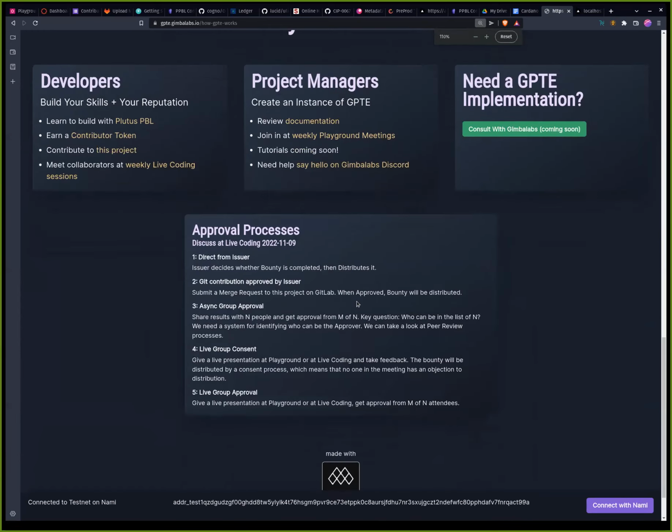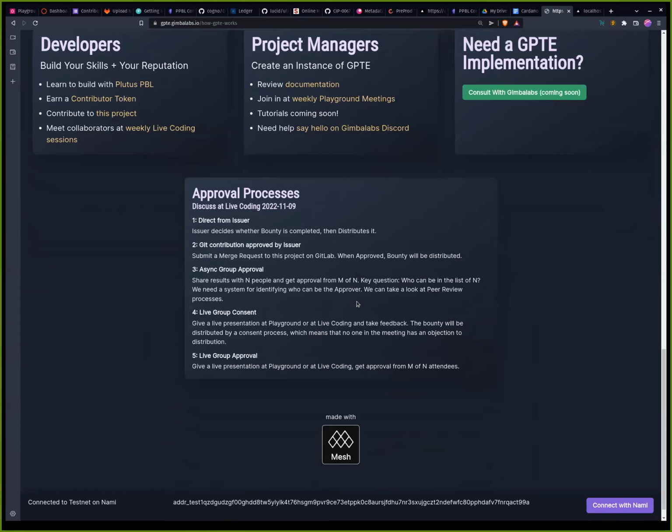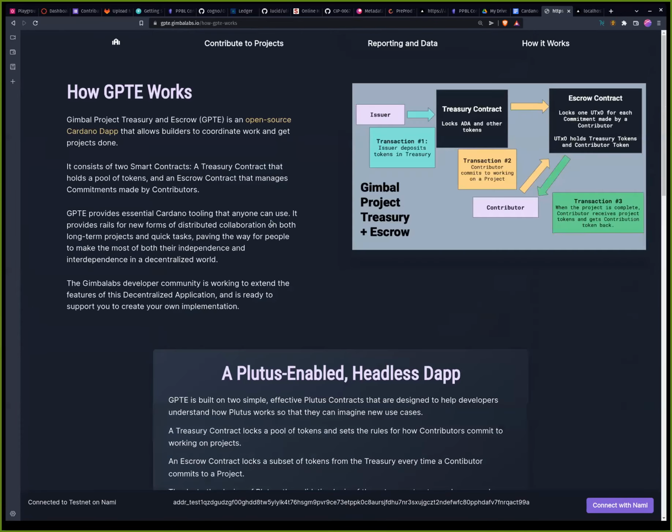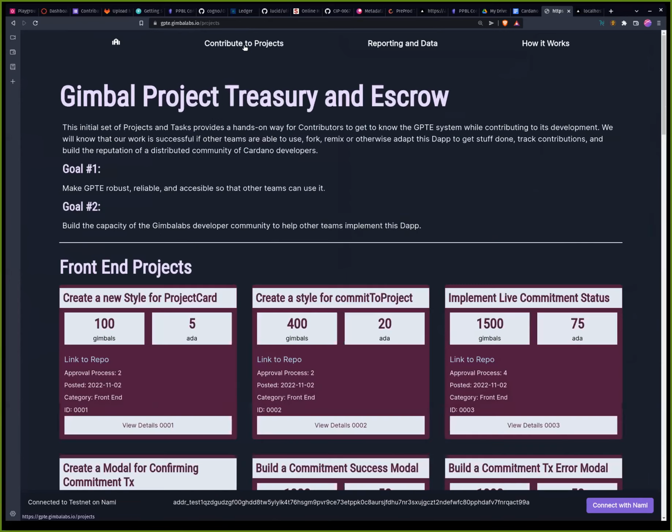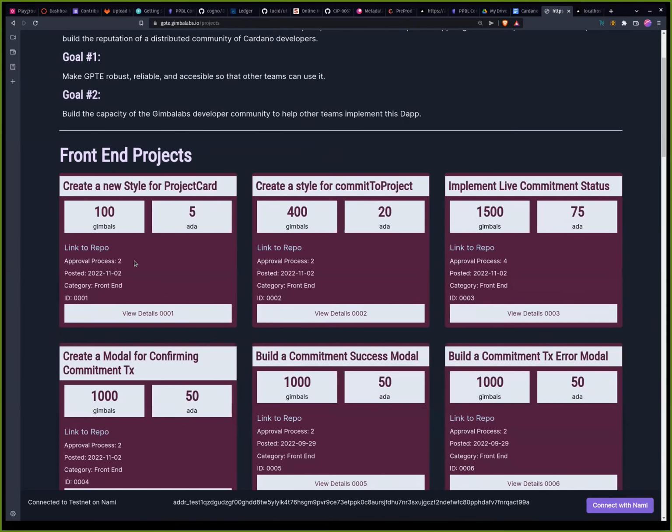So I'm suggesting 5 approval processes, each of which has a number 1 through 5 that can then be used in any project description. So you could see approval process 2 or 4.